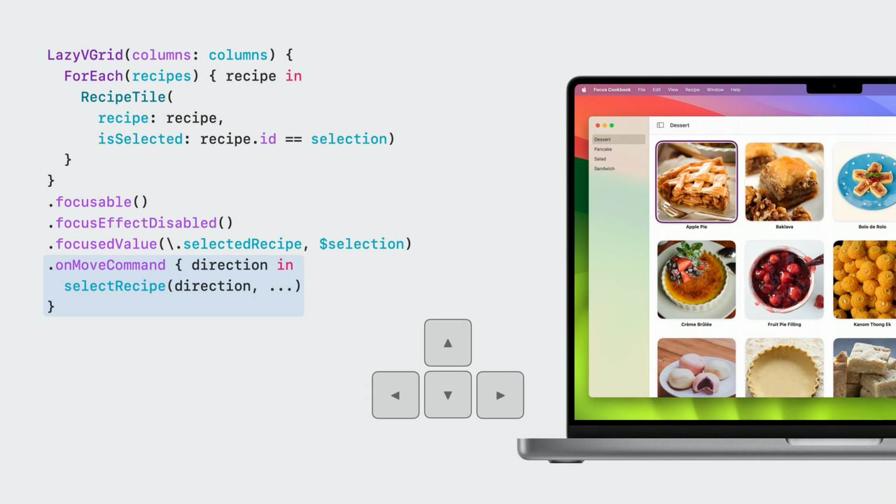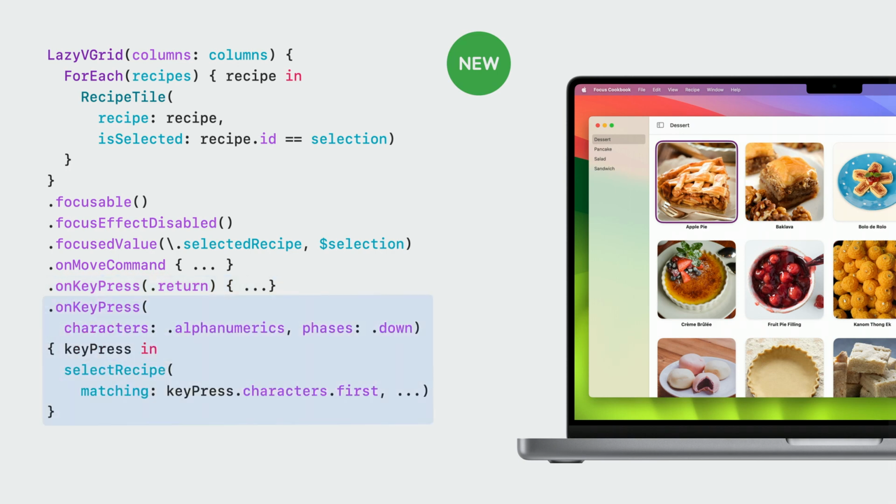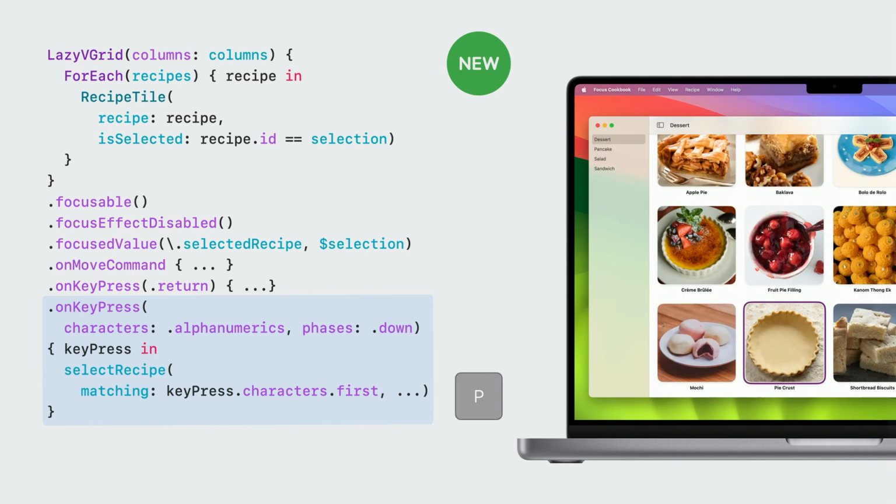And lastly, I want a way to act on the selection and navigate to it when the return key is pressed. I can do this with the onKeyPress modifier, which is new in macOS Sonoma and iOS 17. This modifier takes a set of keys or characters and an action to perform when any of those keys are pressed on a connected hardware keyboard. Return ignored if the action didn't handle the press, and dispatch should continue up the view hierarchy. And for a bonus feature, I'll also use onKeyPress to implement type selection, so I can quickly scroll to and select a recipe by typing the first letter of its name.